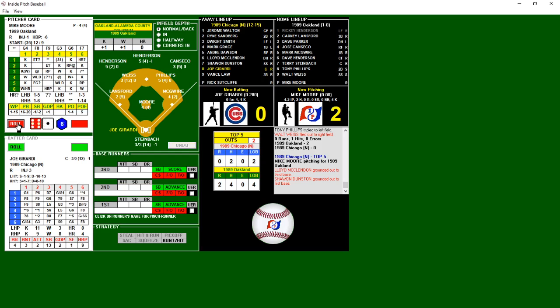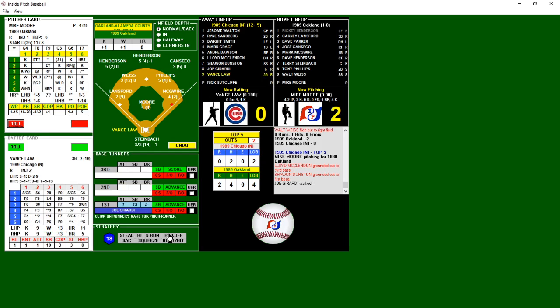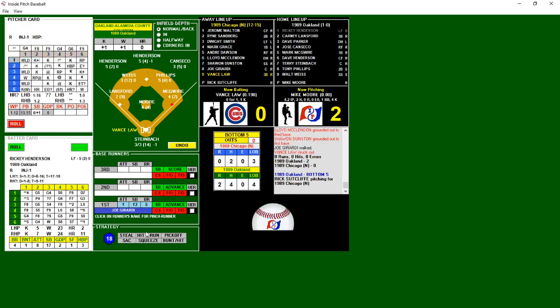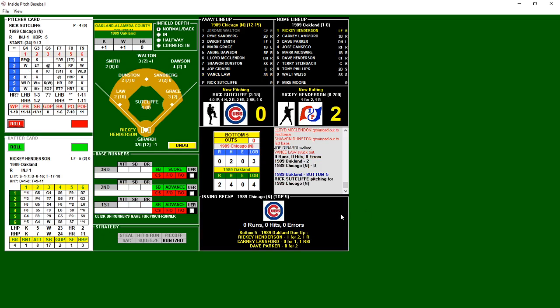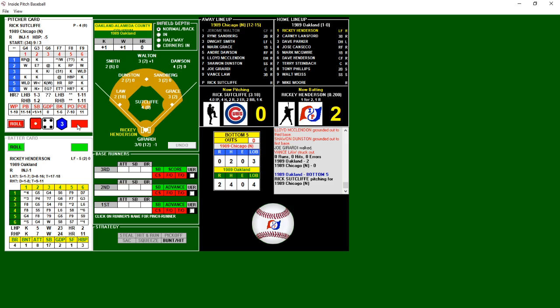Here's Joe Girardi. 1-4. Walked him. A two-out walk puts Girardi on for Vance Law. Pitch to Law. 1-5. Struck him out. Inning over. We head to the bottom half of the fifth. 2-0 Oakland still in the lead. Here's Ricky Henderson to lead it off.